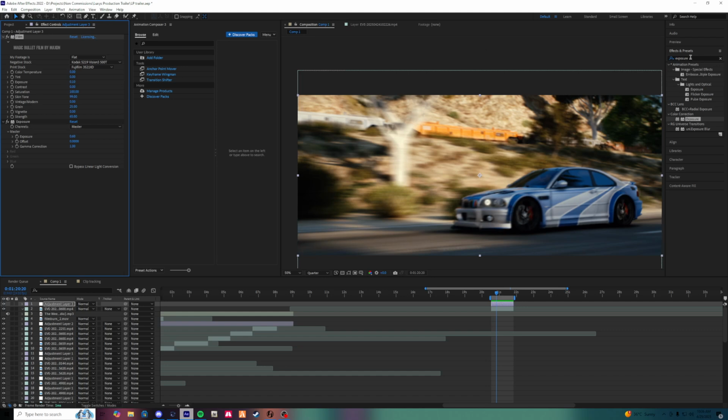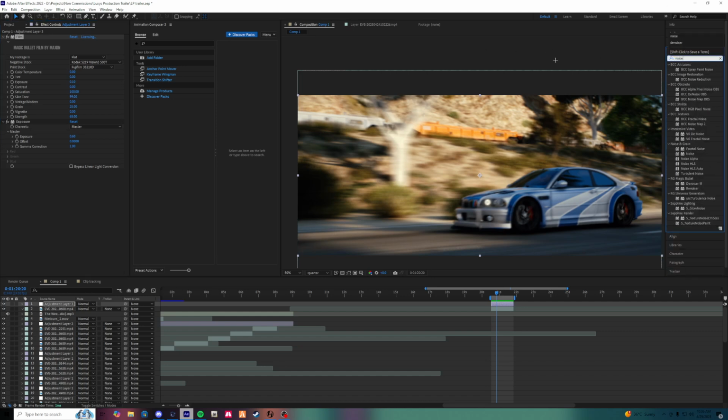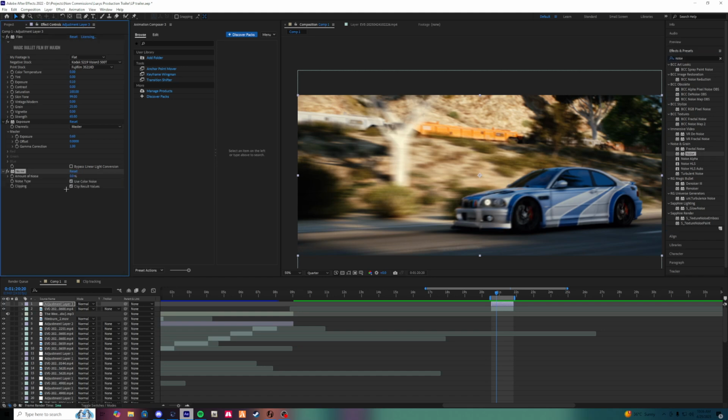You're going to have to play around with it, see for yourself. Alright. So next thing I use is something called noise. Even though there's already grain, I still use noise, just not too much though. So I just put in the noise effect. Turn off noise type from use colors just to regular. And then just change this to 2%.